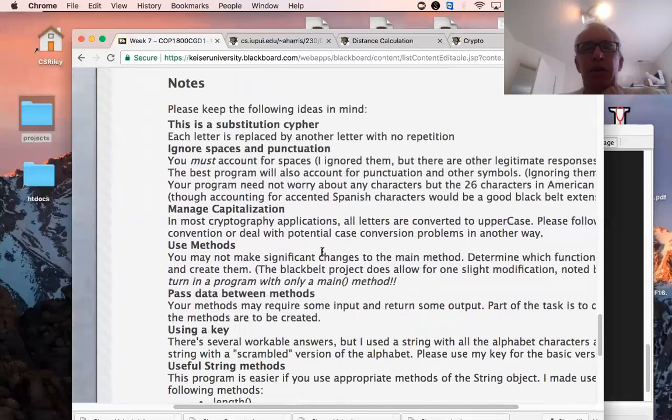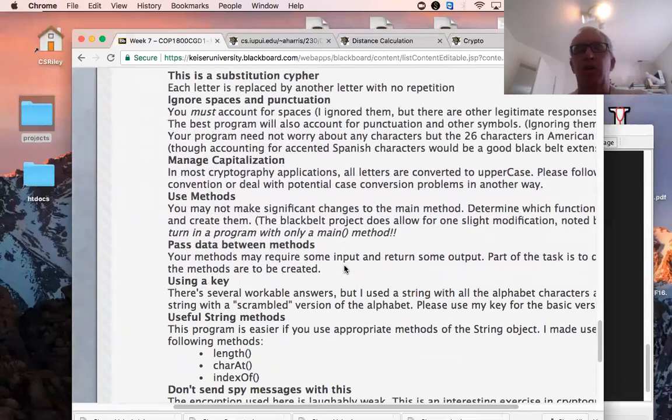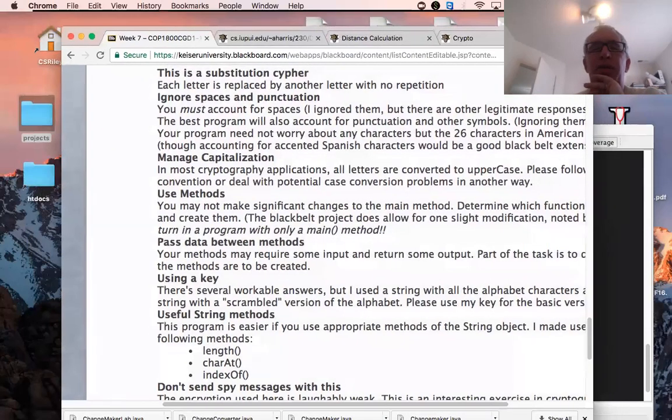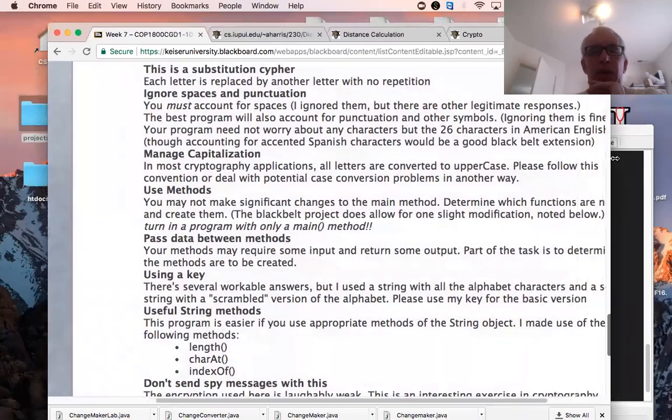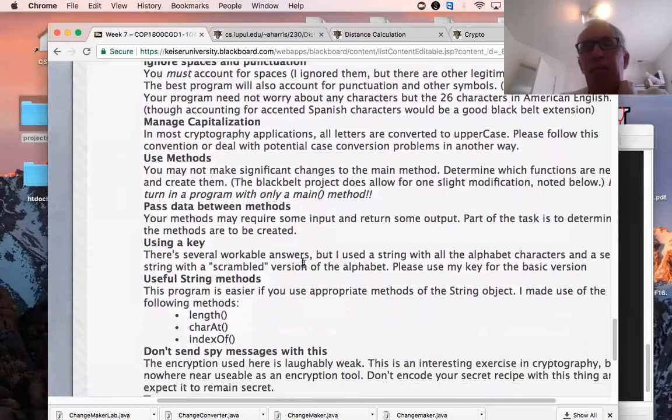So for each function, figure out what you need and then make it. If you want to do a black belt, which you should not do until the main is working, then you can change main. But in your basic version of the program, do not change main. Each of those methods might require some parameters to be passed in and some return value to come out. And part of your job is to figure that out. All right. And we're just going to use the key that I gave you for now. If you want in a black belt to do a more sophisticated key, that's fine. But for the basic version, we're not going to.